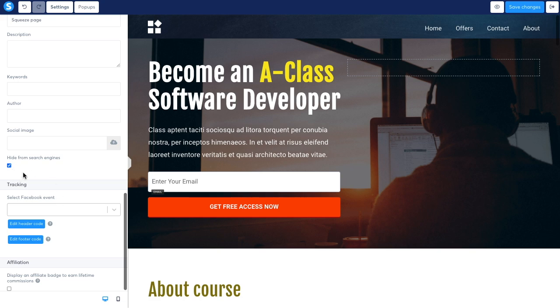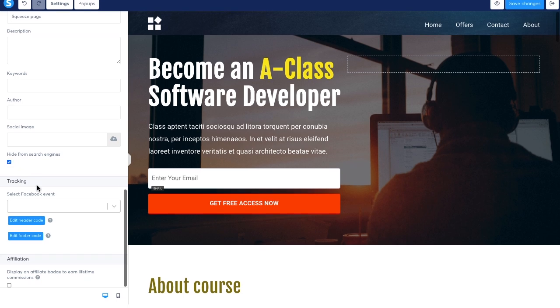And then we have this option right here. That's where you decide either to hide or show your page on search engines. Maybe you don't want any external traffic coming to your page. You just want your page to be private. Then you would select this checkbox.